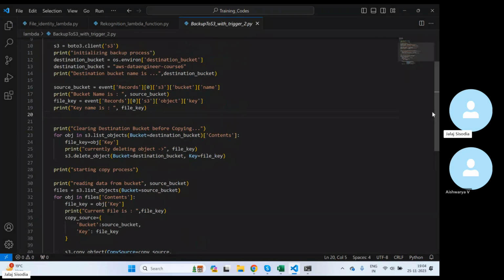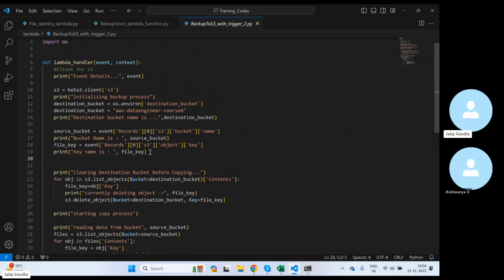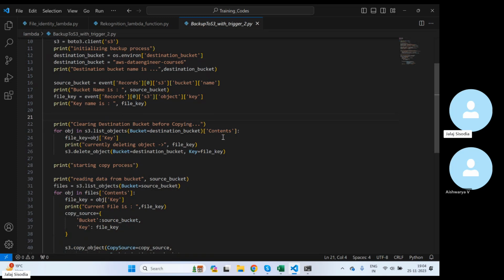Actually, it's very simple. Let me just give a high level overview. We are simply picking up from the event the source bucket name and the file name and printing those, same logic. Then we delete the data. Basically this code is going to delete all the data from the target destination bucket, and it's going to place all the data from the source bucket.